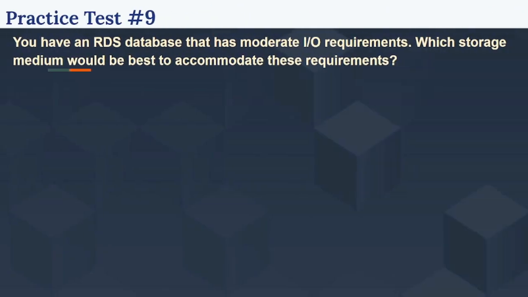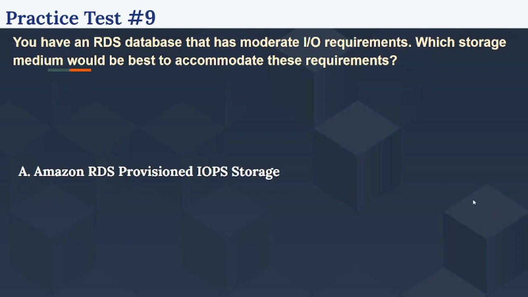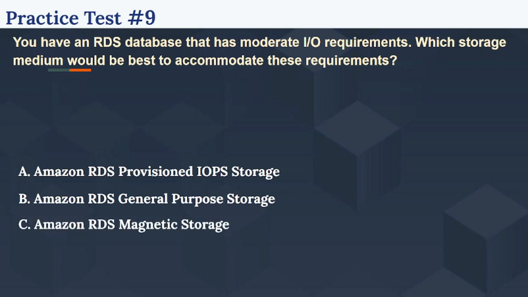So the ninth question is: you have an RDS database that has moderate I/O requirements. Which storage medium would be best to accommodate these requirements? So the options are: Option A, Amazon RDS Provisioned IOPS Storage. Option B, Amazon RDS General Purpose Storage. Option C, Amazon RDS Magnetic Storage. Option D, Amazon RDS Cold Storage.